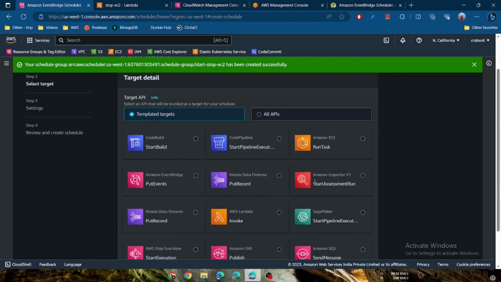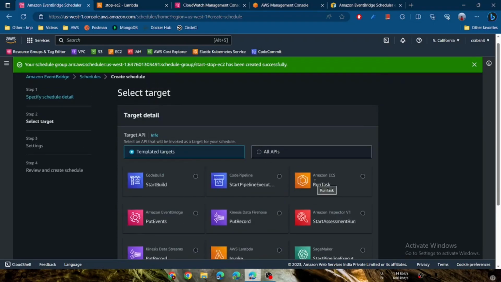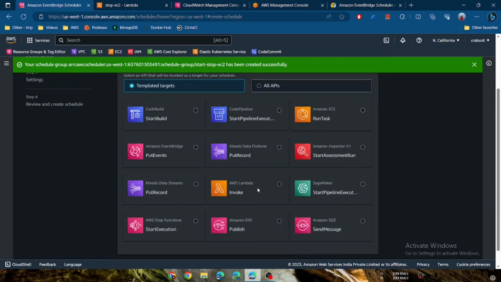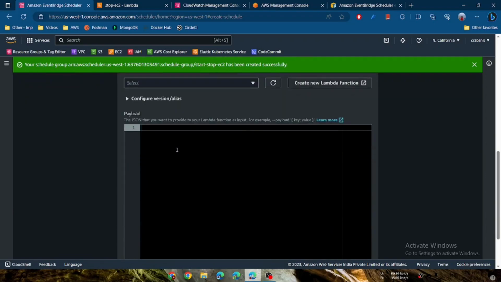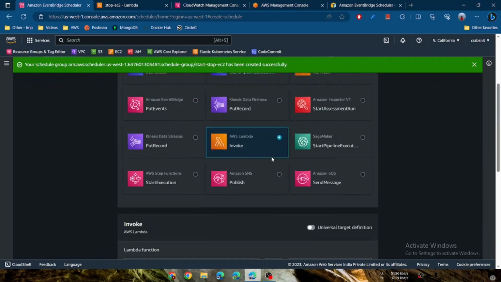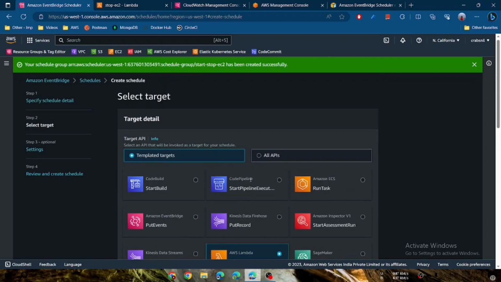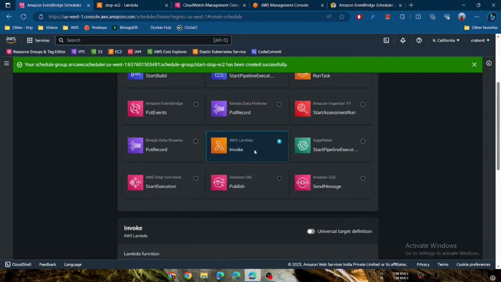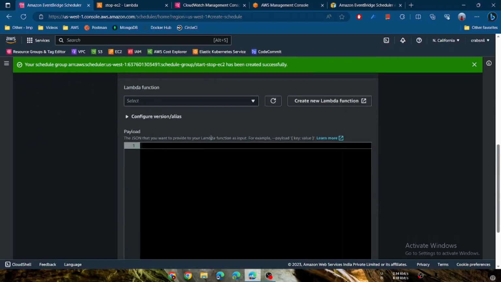Now here we need to select a target, like where our scheduler will invoke, where it will send the event. Here we need to select AWS Lambda invoke. It can send data to lots of different APIs and services, but I will choose this Lambda. I need to choose a Lambda function. This will be start EC2, so it will invoke this function each and every 4 minutes.